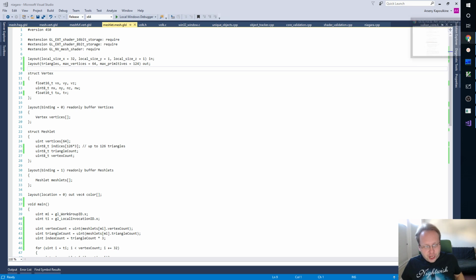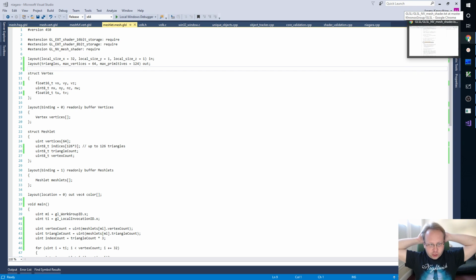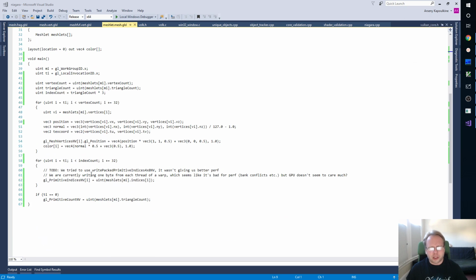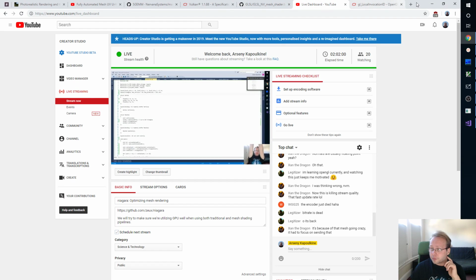So let me look at chat, and then let me quickly talk about why it seems like mesh shaders could be faster, even though I guess in this case the performance difference is not substantial. But our vertex shader is really, really small, so with a more complex vertex shader the difference could be larger.